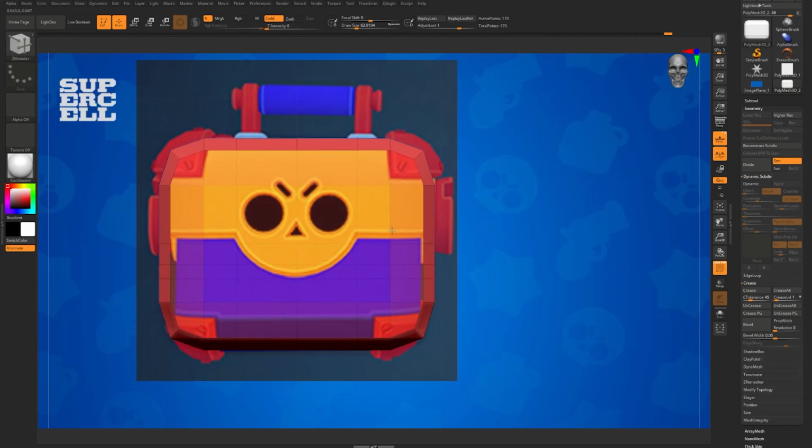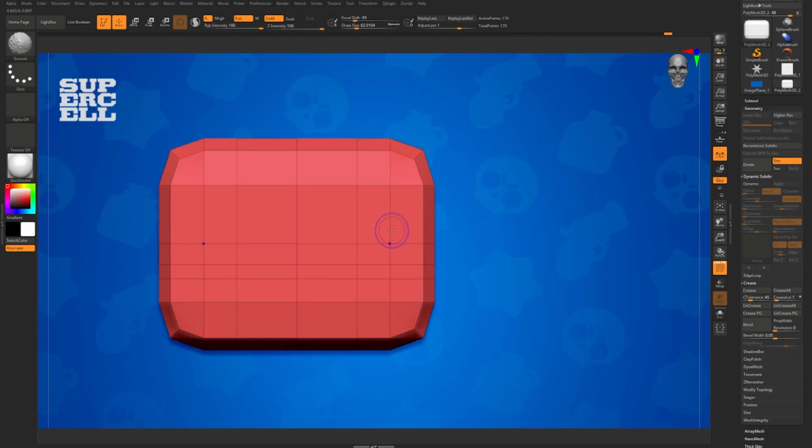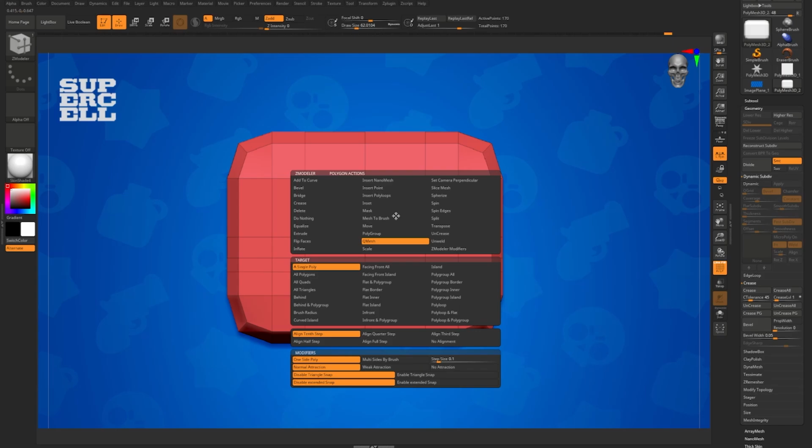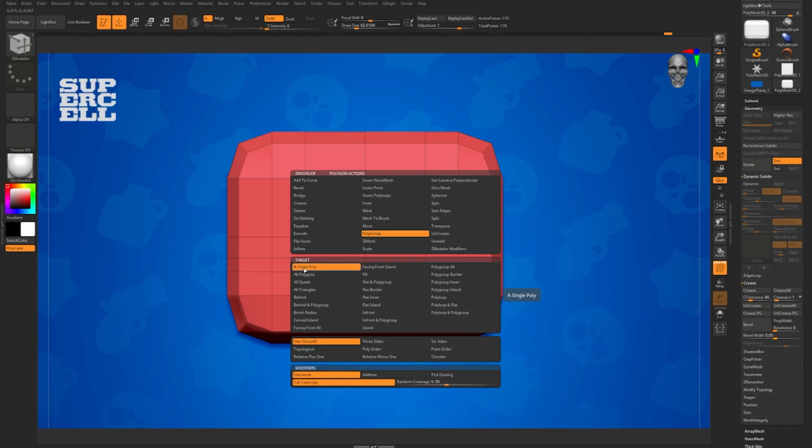Okay, great. Now let's remove the reference by hitting Shift P. Then, still with the ZModeler brush, leave your mouse on the face, and you can see this is how it looks when you leave it on a polygon. Then hold space, and select this option here, polygroup, okay? Single poly here. Automatically, when you hit polygroup, it will be on single poly, okay?